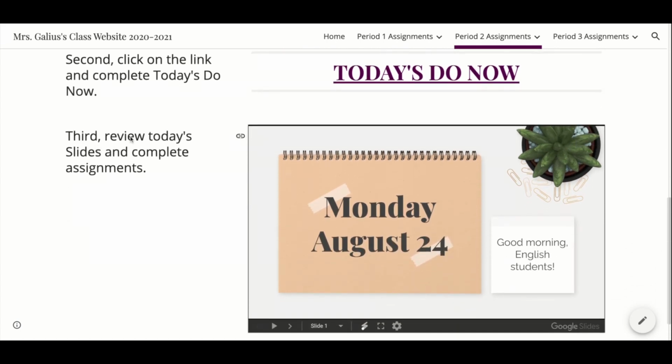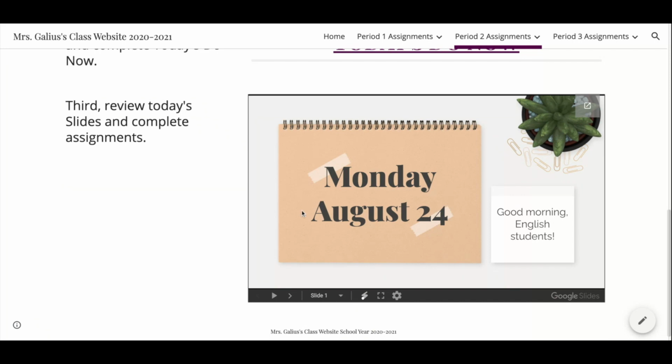And it says third, review today's slides and complete the assignment. So I have not edited these slides at all yet. I decided to use this one for English because there's a notepad and it looks like a desk and Post-it. So I thought that was nice. They can go through these slides and look for the assignments there.